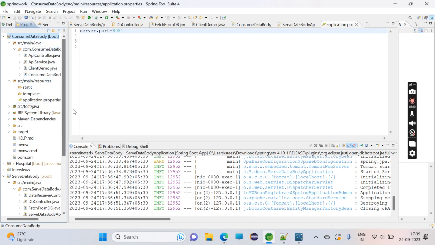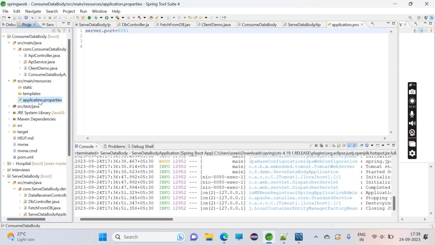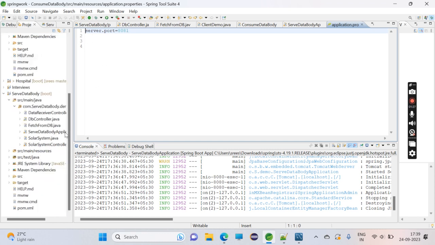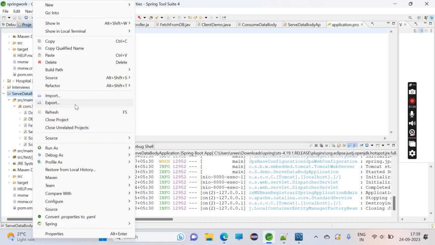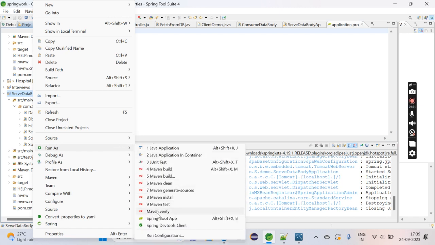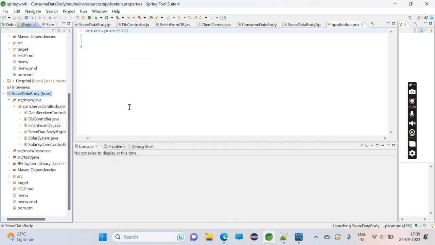Okay, I'll run the application to show the output and then we'll see the code flow. Make sure both applications are running on different ports. For example, consume data body I'm running on 8081 and server data body will be on the default port of 8080.